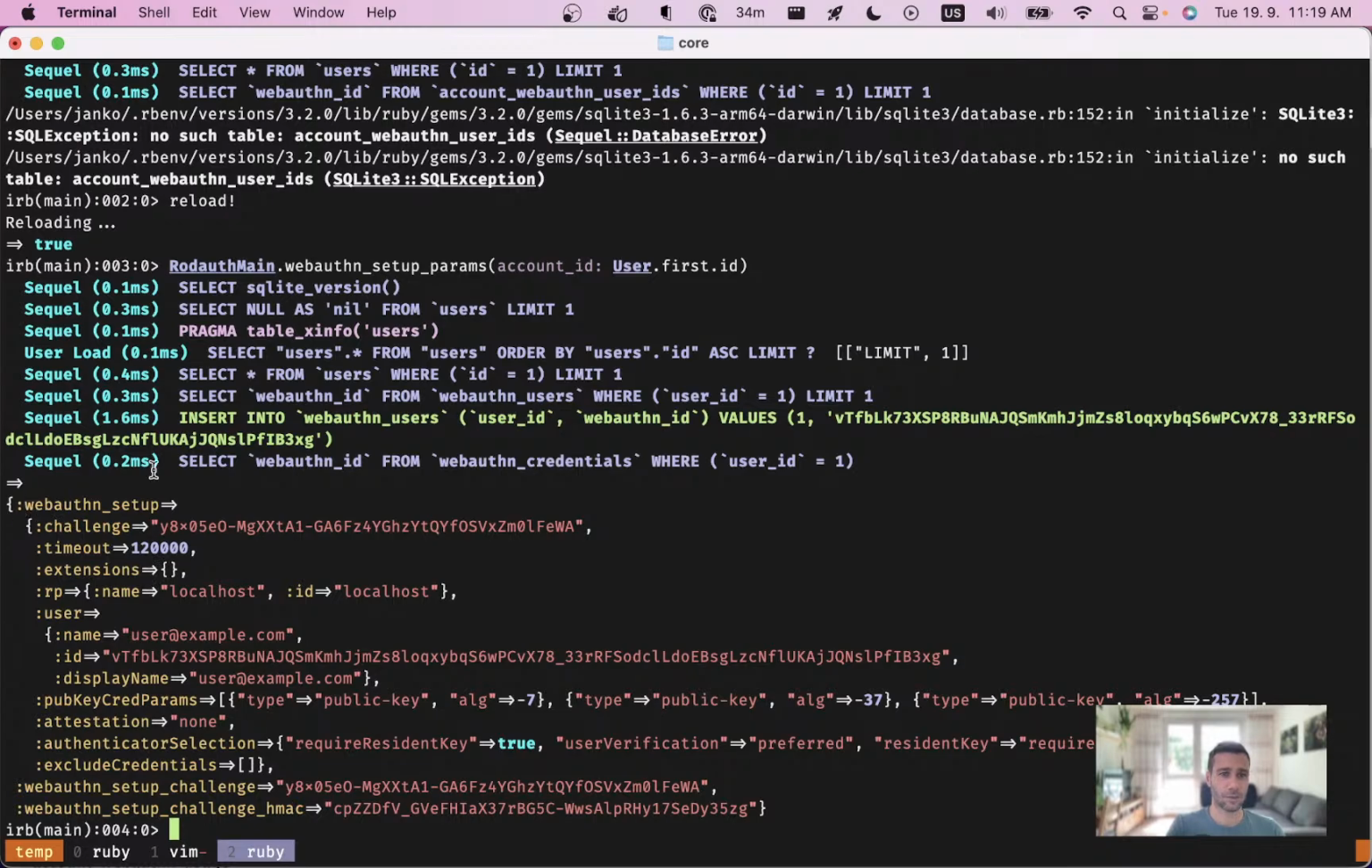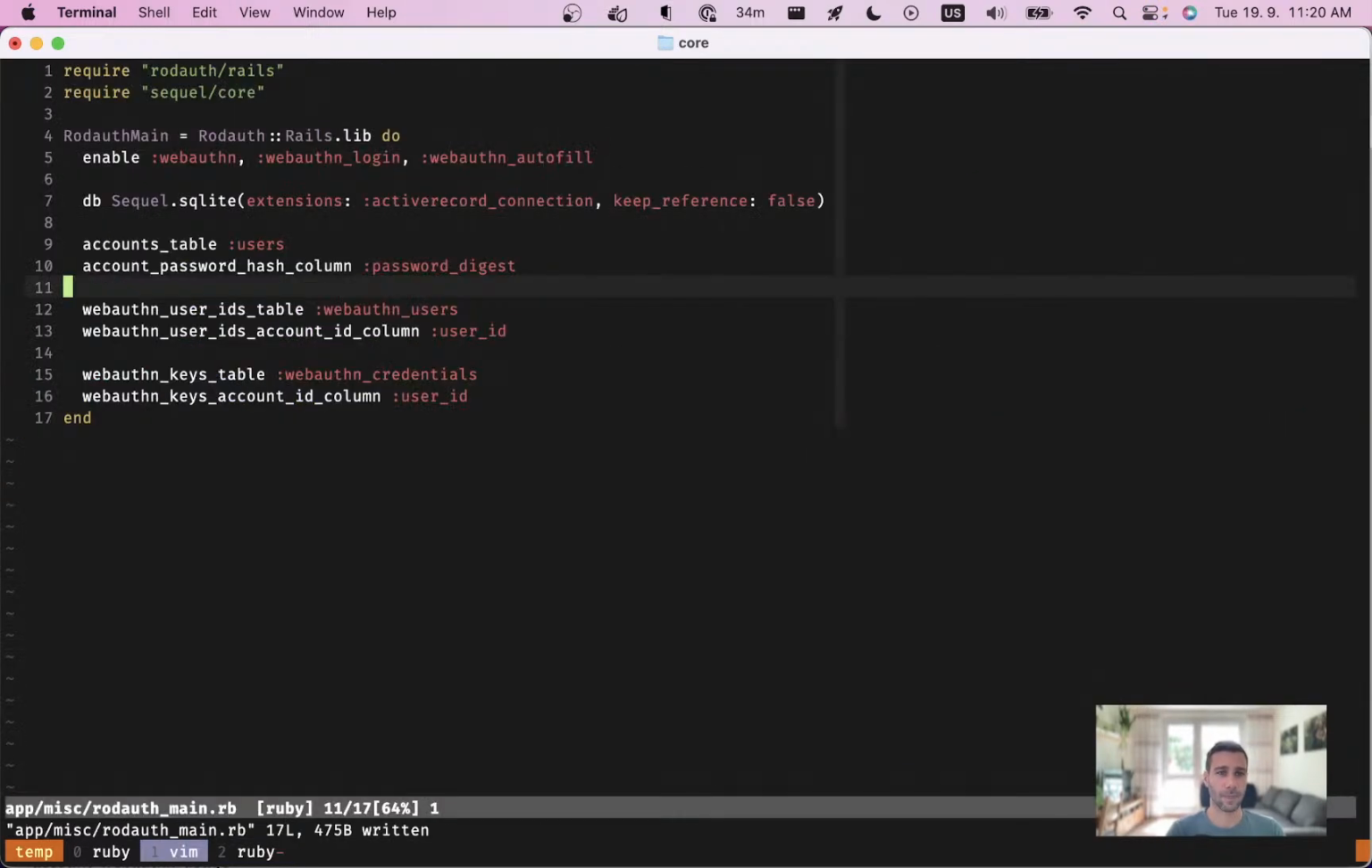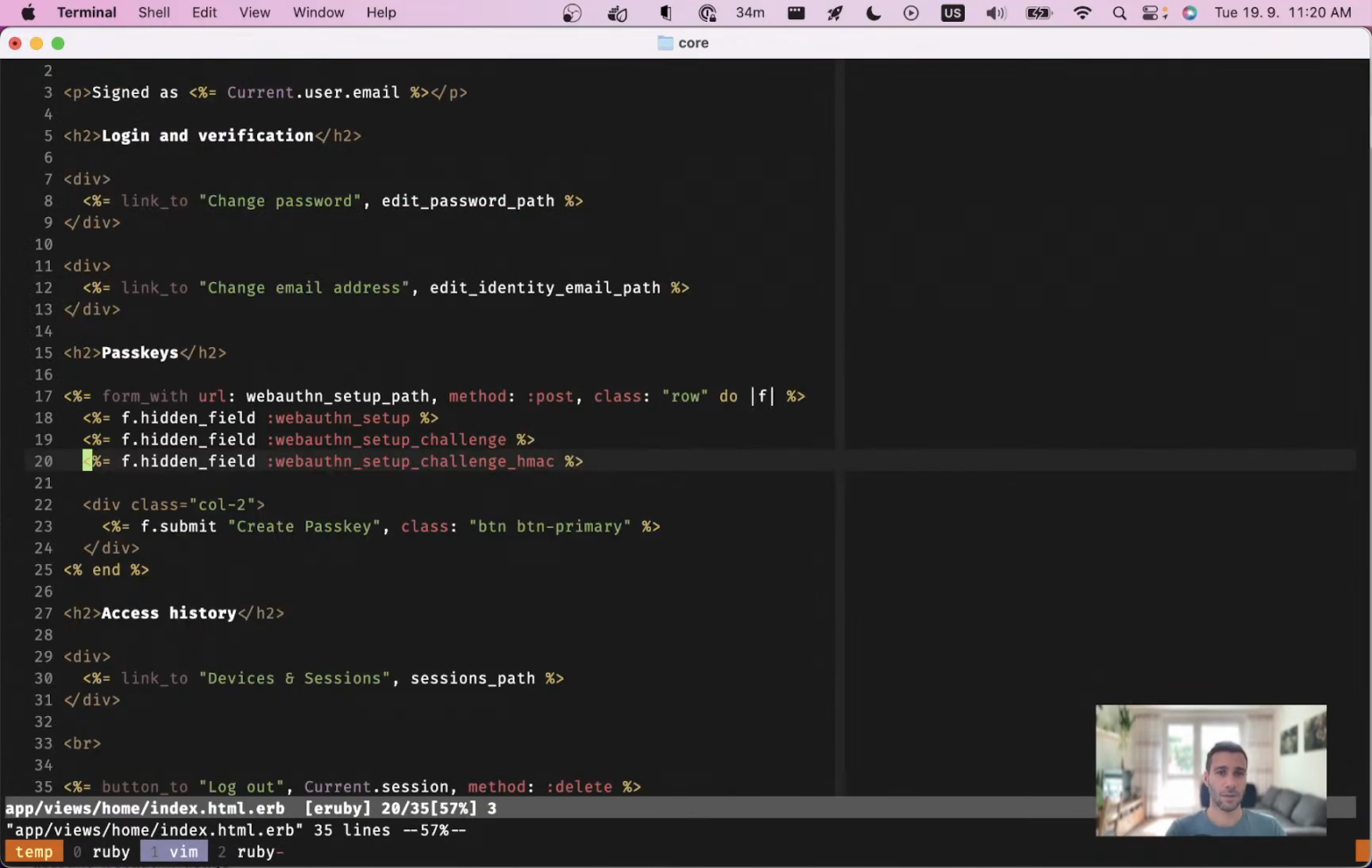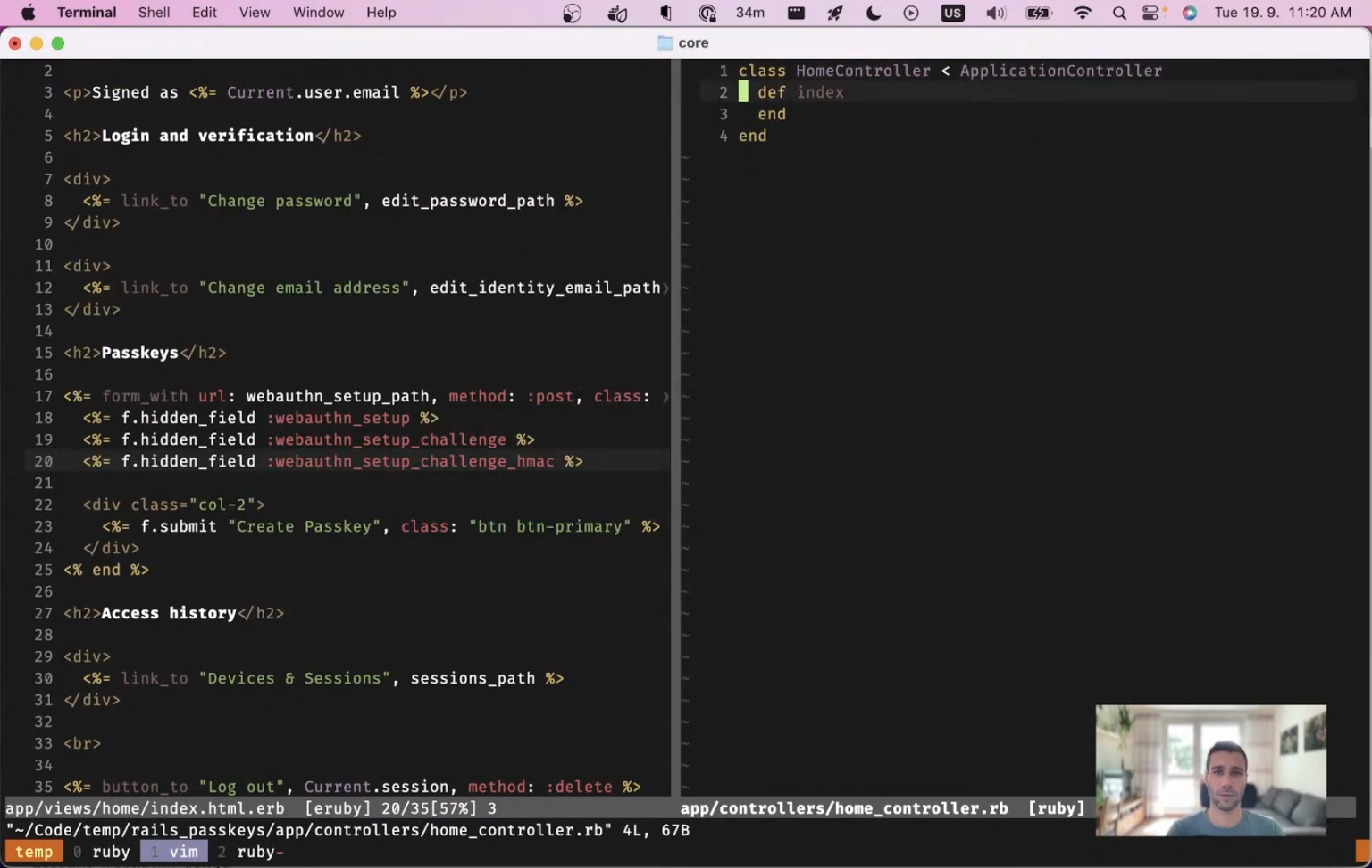So you see it returns these WebAuthn setup params. Basically the server needs to generate parameters to give to JavaScript, and then on the client side we will initiate a passkey creation flow, and then the result is submitted back to the server. So that's how the flow goes. In our case, in the home index section, we need to generate WebAuthn params.